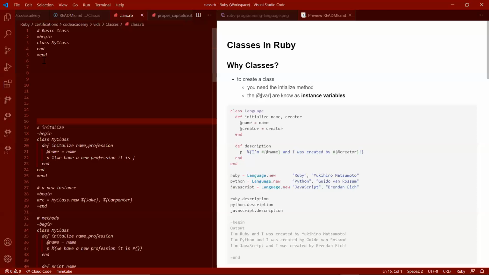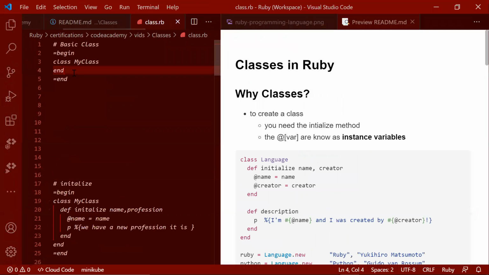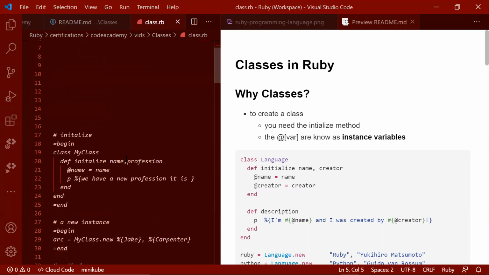So in order to create a class in Ruby, what we're going to have here is our class. We already have here a simple class. This is how we make a class, right? Just like a method would be def, and a block would be do and then end, that's what makes Ruby so unique: class and then end. So that is how we go ahead and make a basic class.